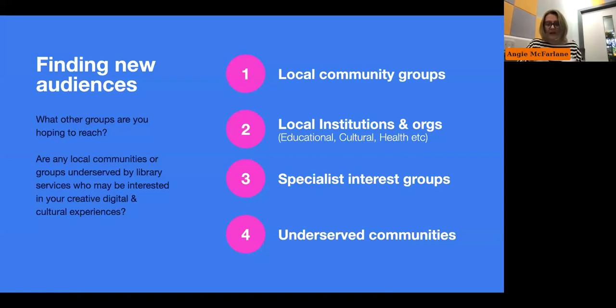You could also look at specialist interest groups, where people are interested in very specific content. For example, there might be a local sci-fi fan fiction group that are really interested in a Doctor Who experience or something in your library, or people that are interested in family history and local heritage that want to do some research into that. So, there's lots of different topics and interesting groups that you can find out more about and see if you can reach out to them and bring them in.